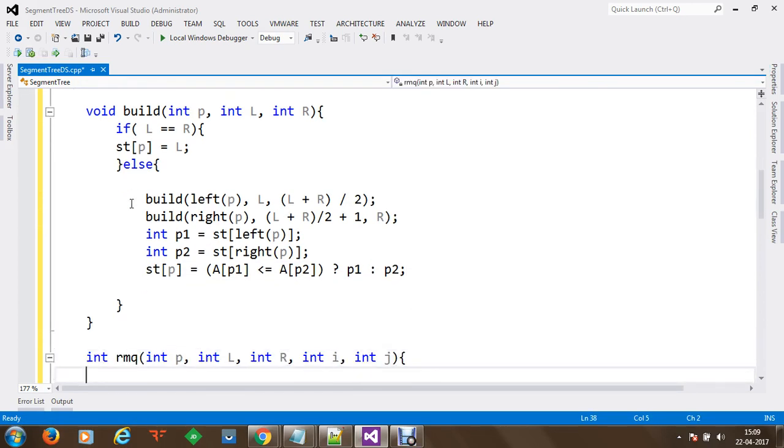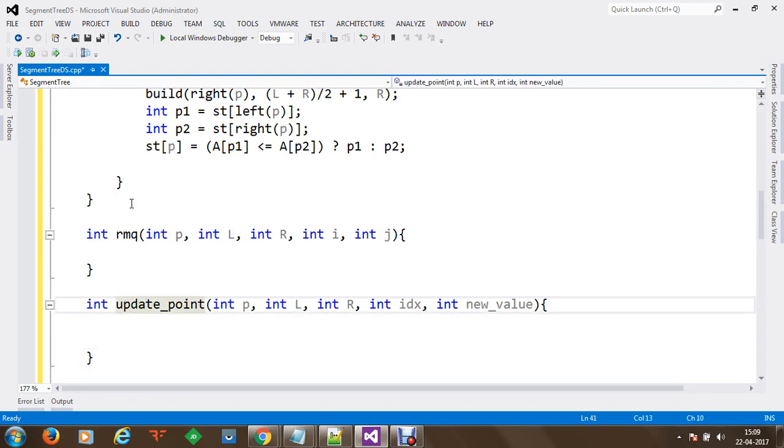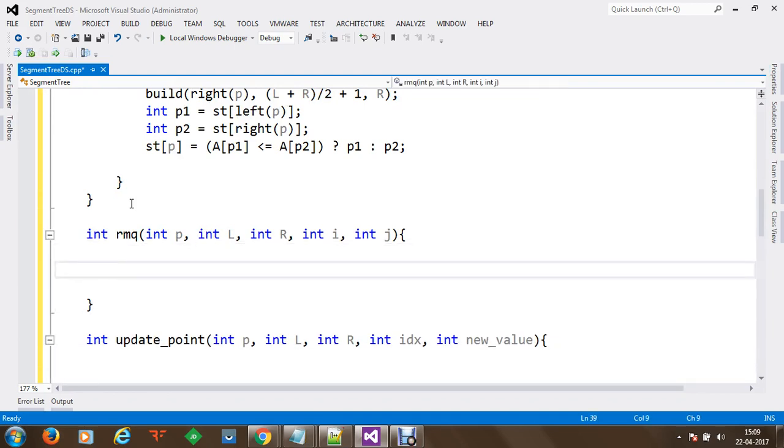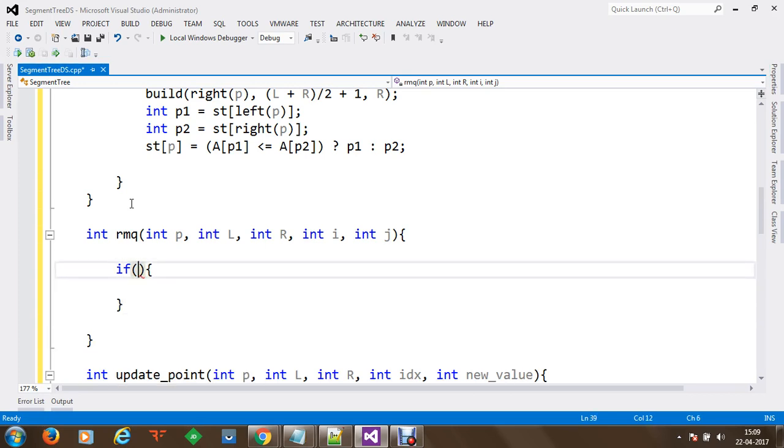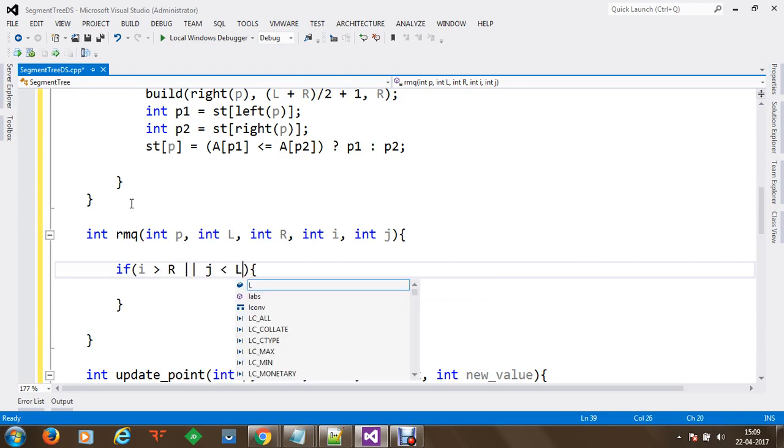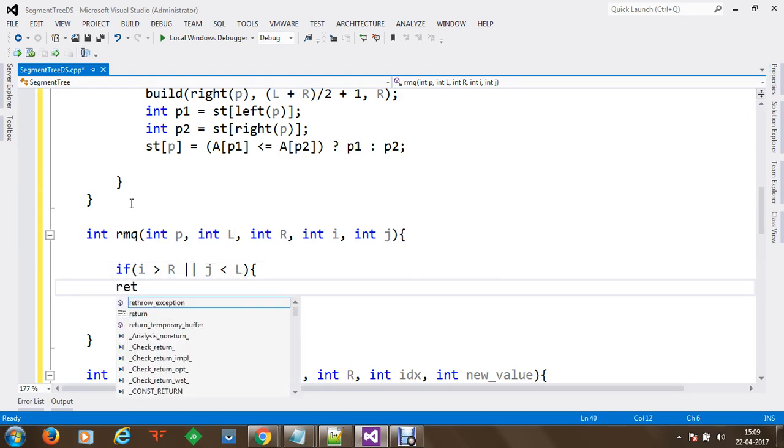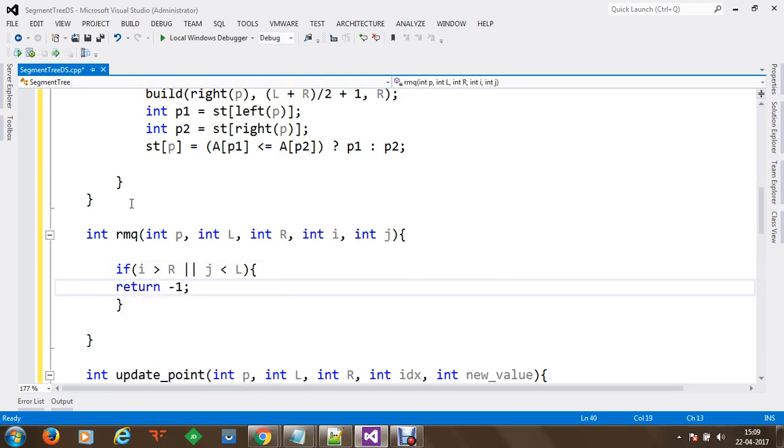Once our segment tree has been built, now we have to perform a range query and we have to perform an update point query. In order to do that, first of all, we are going to check whether i and j do not belong to the range of left node and right node. If our i is greater than R, or j is smaller than L, we are going to return -1 at the moment, because this is like an indefinite range, because our elements do not belong to the range, so we are going to return -1 here.